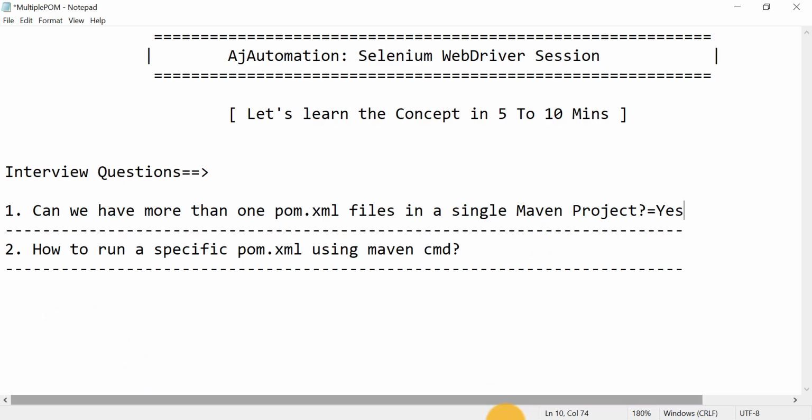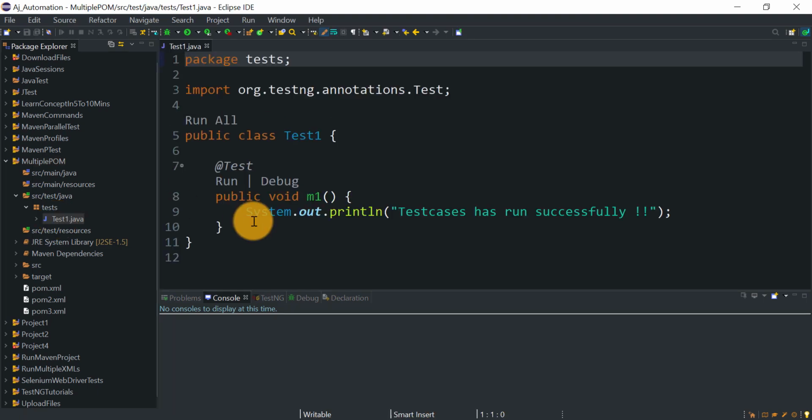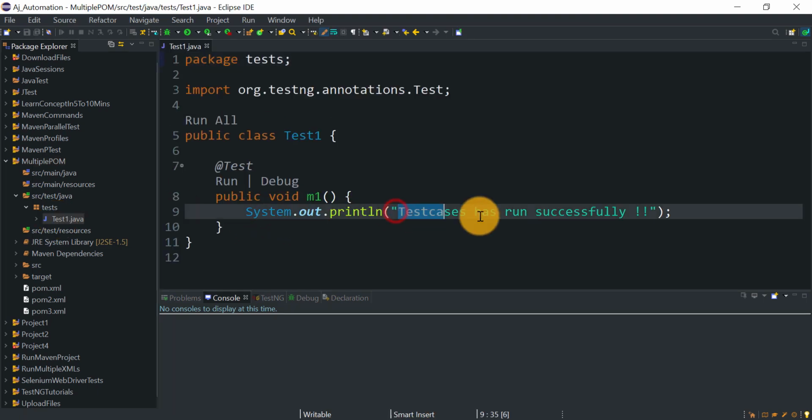Let's go and see. I have created this project, multiple pom, in which I have added one simple test case. We will only print a statement in the console. As you can see at the bottom, we have three pom.xml files. The first one is pom.xml, which is the default pom.xml file.